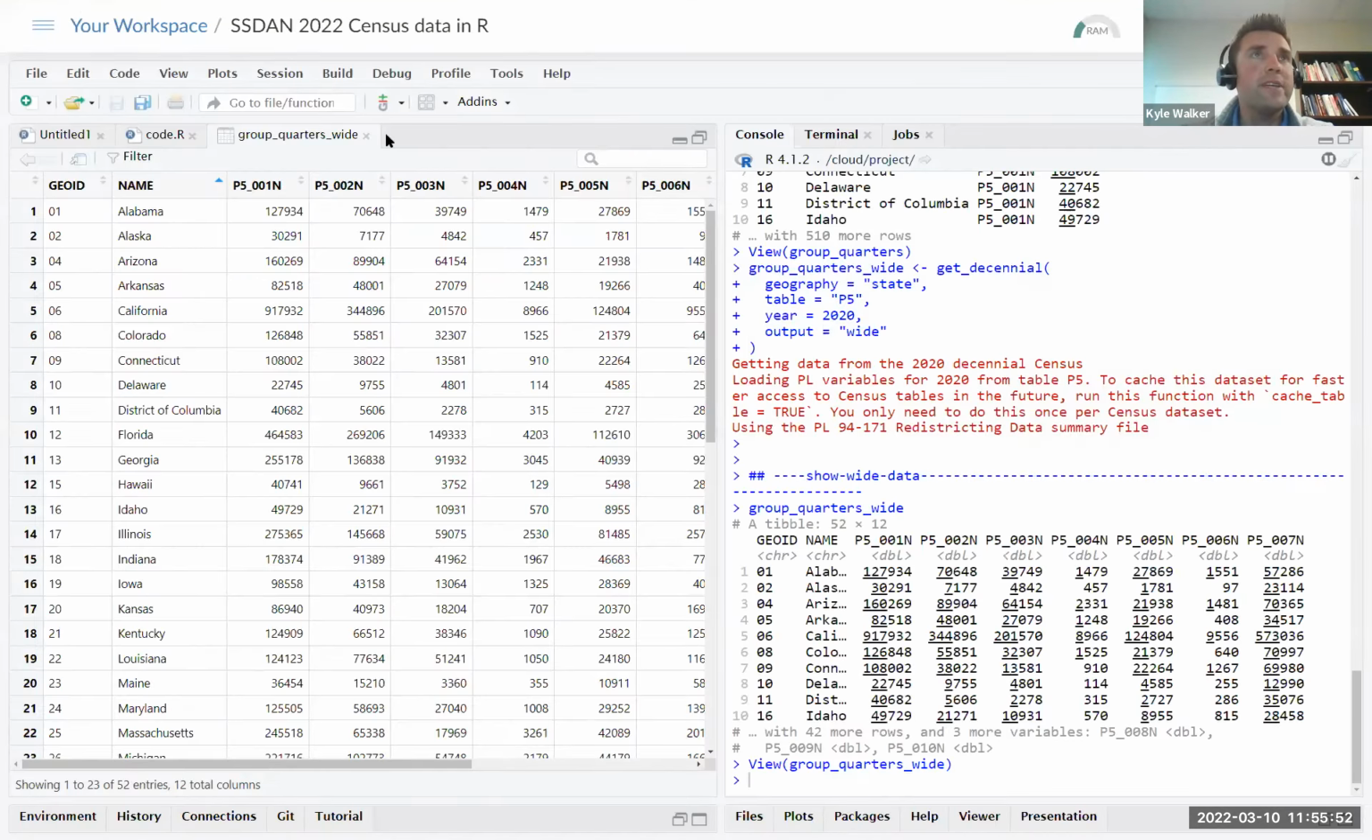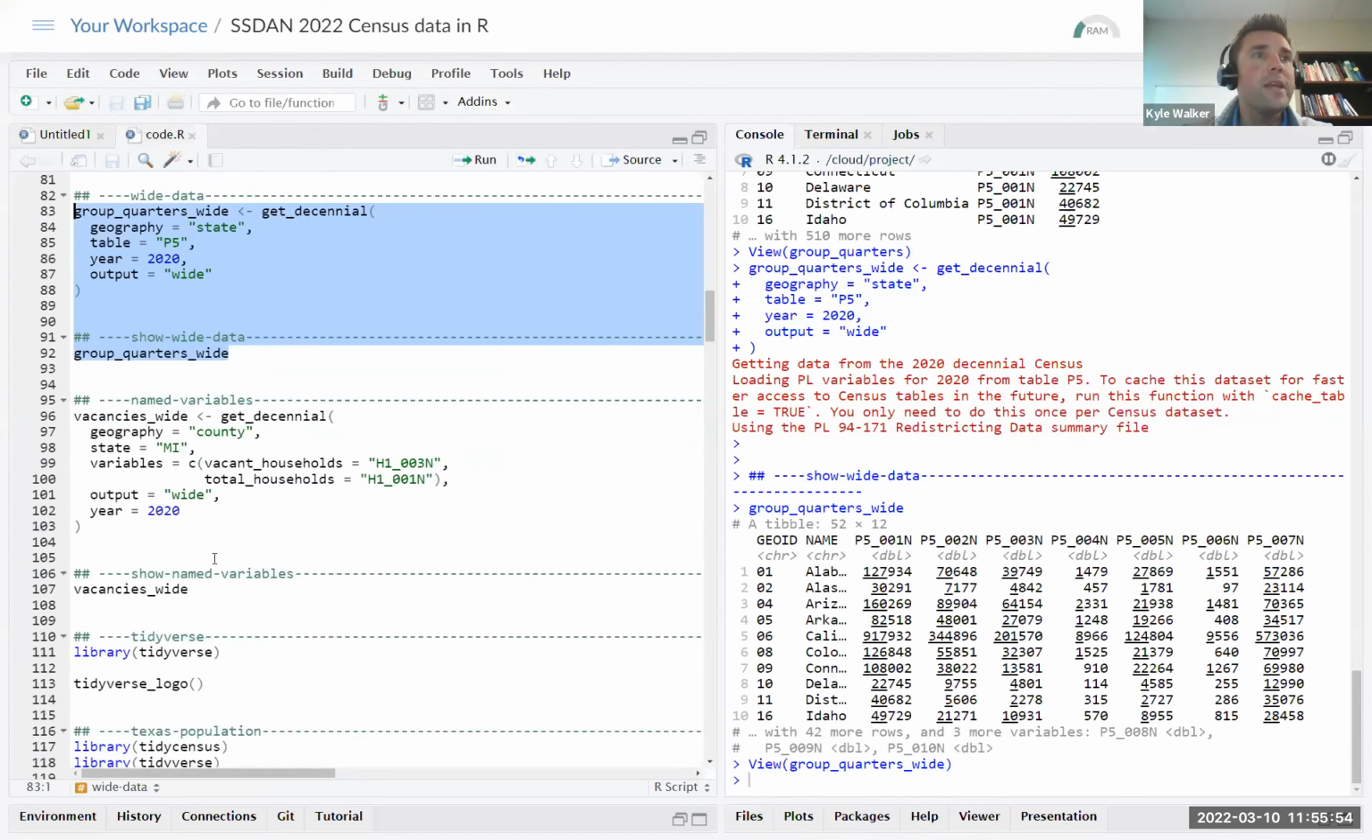So I want to show you briefly how that works. If I run this to get vacancies wide, which is getting information on vacant households and total households for counties in the state of Michigan, I'm specifying output equals wide, meaning that I want the variables to be spread across the columns.